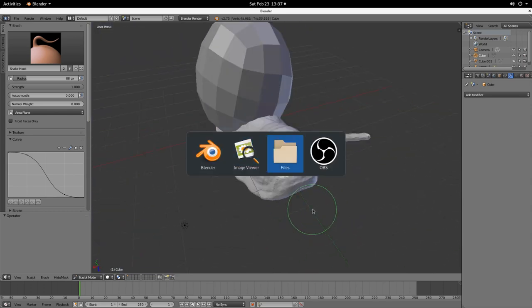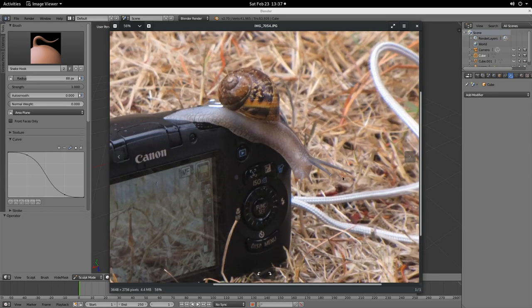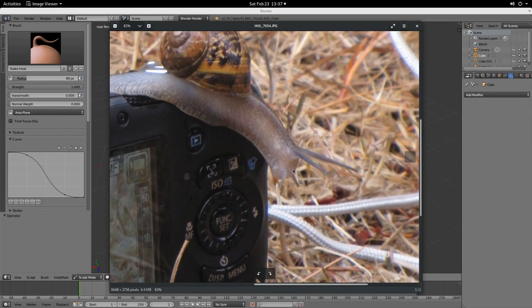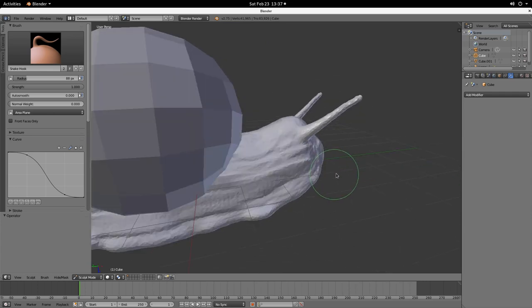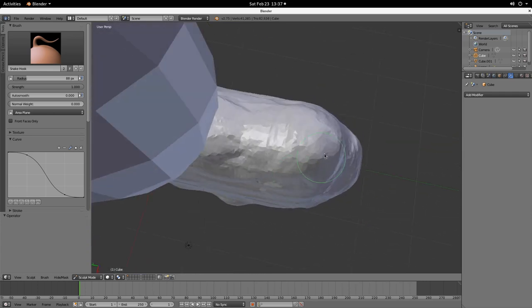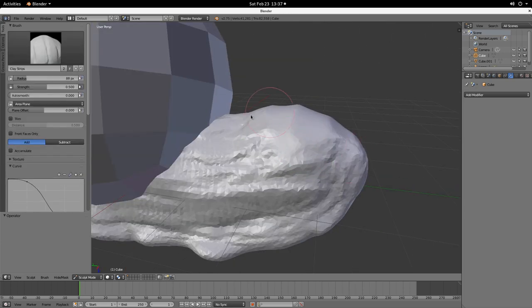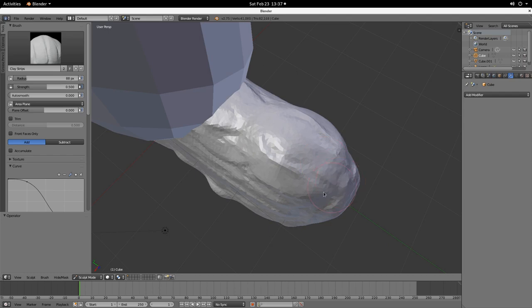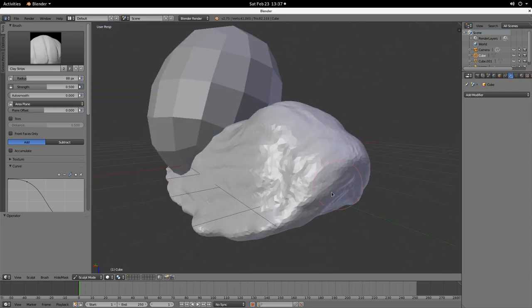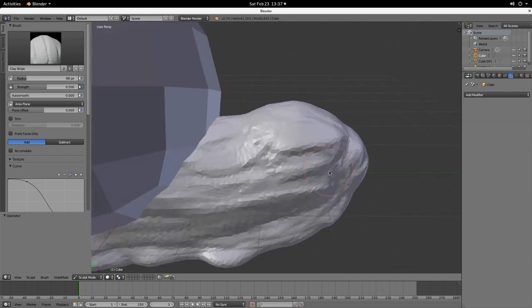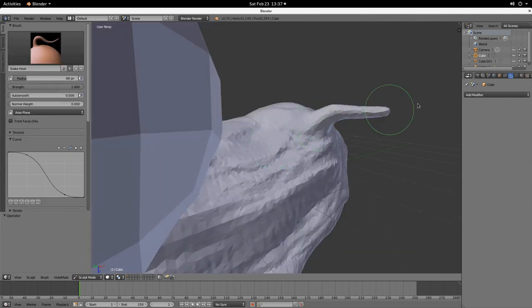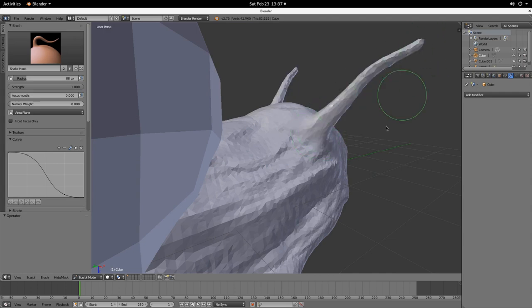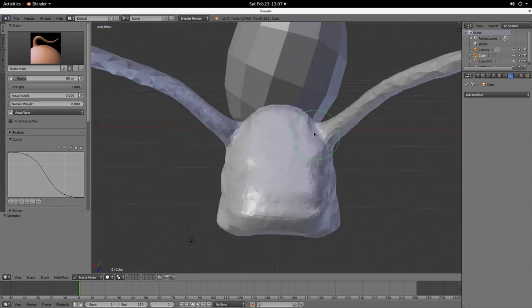But I'm going to come back and look at my reference, because I don't feel like I've captured that too well. We'll take another pass. I might flatten this out a little bit more. I don't like that so much right now. Let's build those strips back up. Bring this bit back out. All right, let's have another go at eyes. I think with these kinds of things, you'll have a few goes at them before you get something you're happy with.